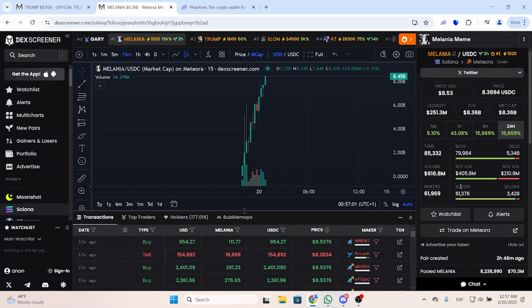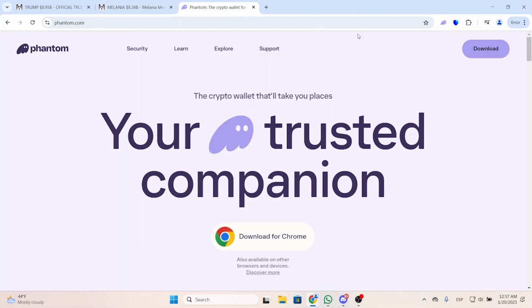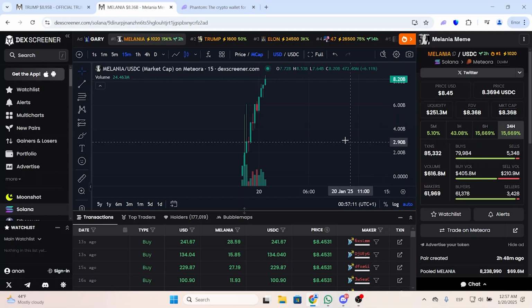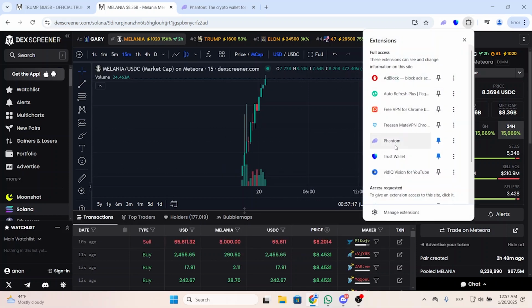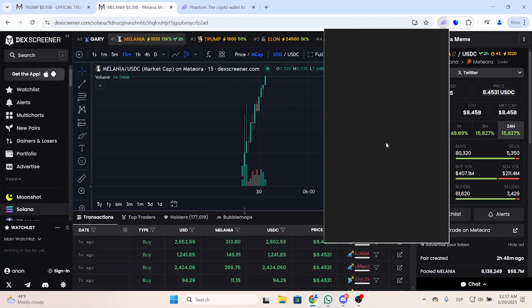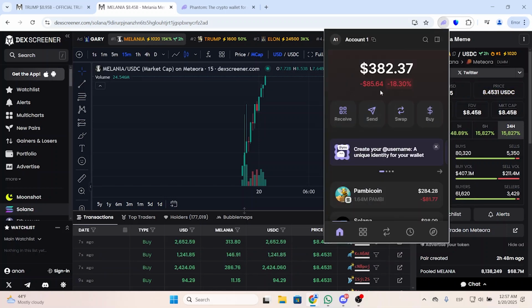So to do it, what you need to do is create a crypto wallet. In my case, I'm using Phantom. You can go to phantom.com and download it by clicking right here, or you can also download the phone application. Now, once we have the extension, you need to click on extension and then search for Phantom. You will need to set up your wallet. It only takes a minute to put a password and some more details.